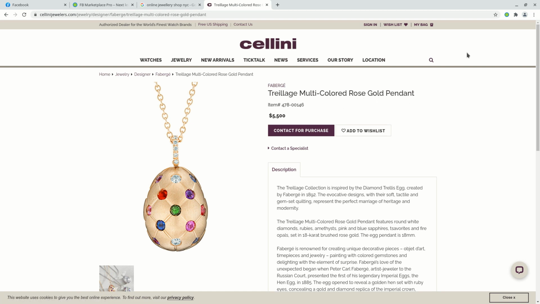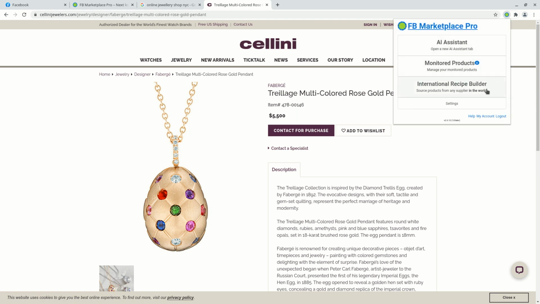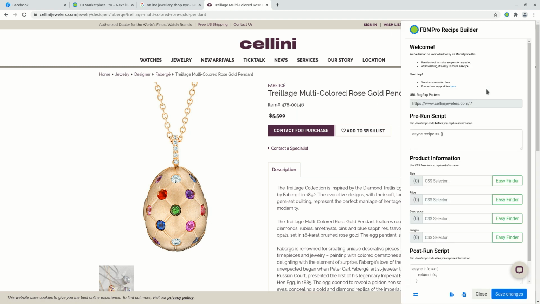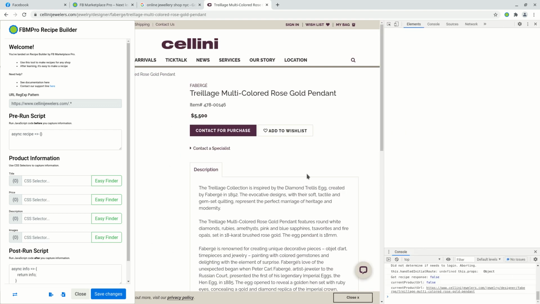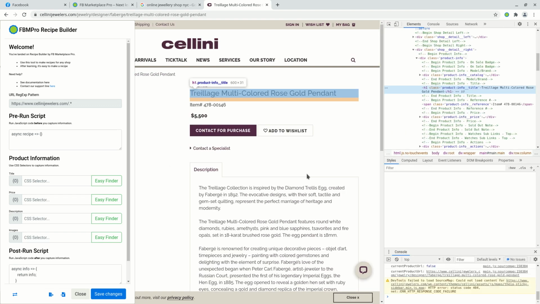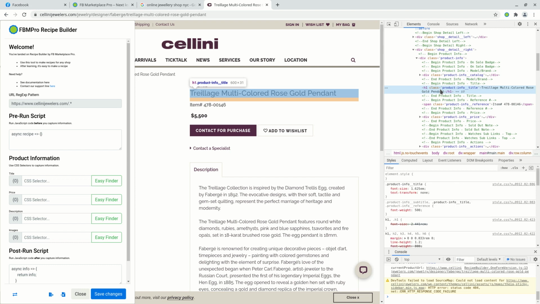And now I'm running International Recipe Builder. Here are some fields I need to fill with something called CSS Selector. I obtain the selector for each of these fields using a built-in tool in the Chrome browser. I right-click on the title and select Inspect. The code of the title is selected, and from its menu I copy the selector.